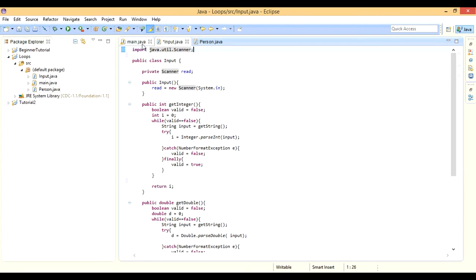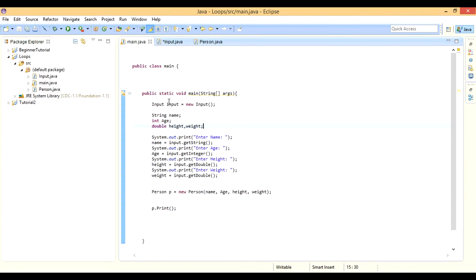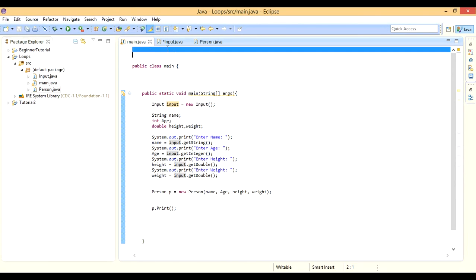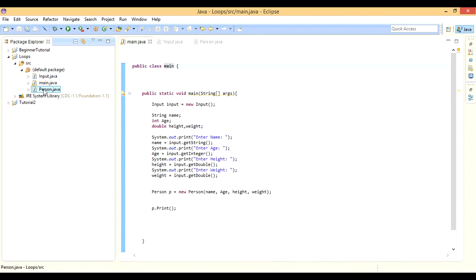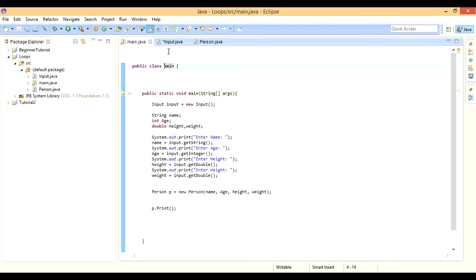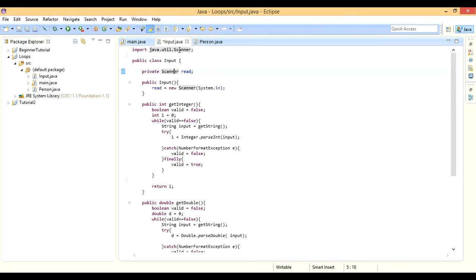So you might want to think about why I'm able to access my input class from here if I never imported it up here like I had to do for scanner. And the reason why is because the main class is in the same package as the input class and the person class. So these classes are already imported into this class by default. So I don't have to go in here and try to import those because it's already been imported for me. But when I try to access something that's outside of this package, I have to import it manually like I had to do for the scanner.